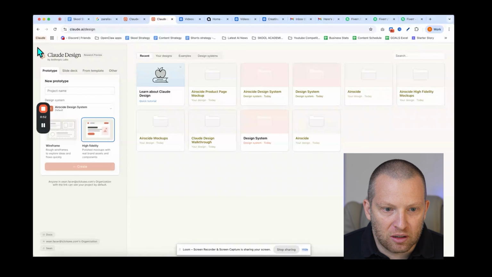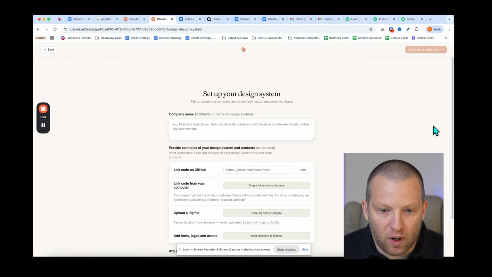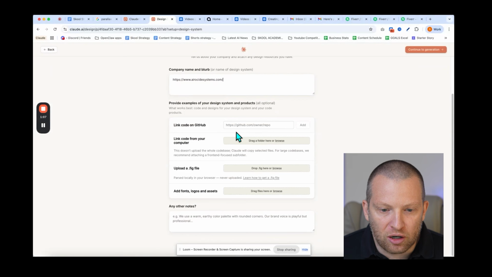So when we come into Claude Design, you can see at the top here, you've got prototypes, slide decks, design systems. What we're going to do is we're going to go over to the design system, click create here, and just drop in that website. Now you can also use things like your GitHub repo. You can link to code on your laptop, for example, or import a Figma file.